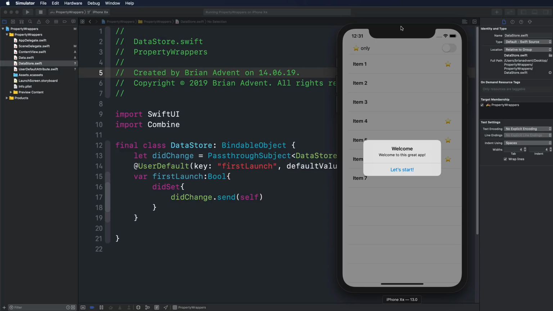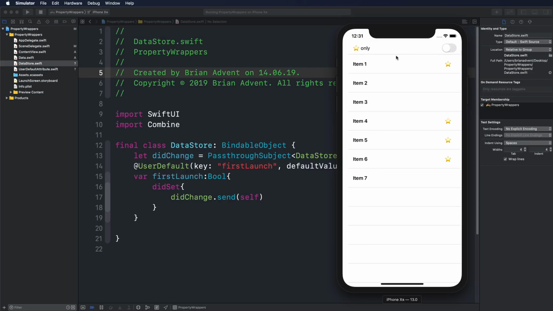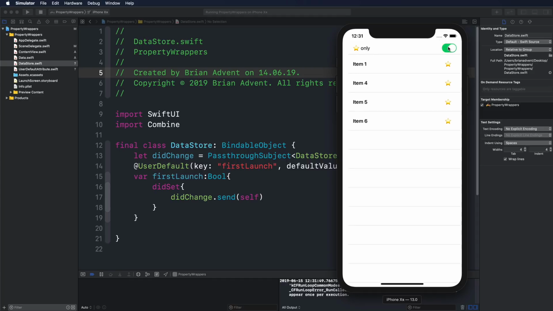Today we're going to build this very simple app here. I'm going to explain its purpose in a second. Let me just quickly show you what it does. So we're getting this nice little welcome message, could also be an onboarding screen the first time our app launches. So we can start now, and we just have several kind of useless items, and we can sort or we can just display the ones that are favorited or have a star.